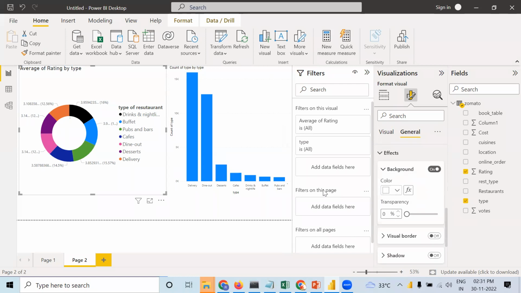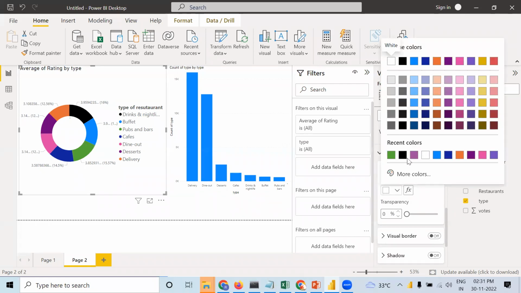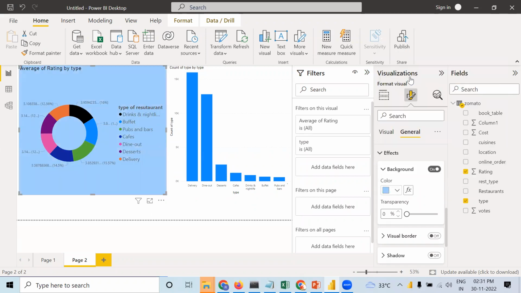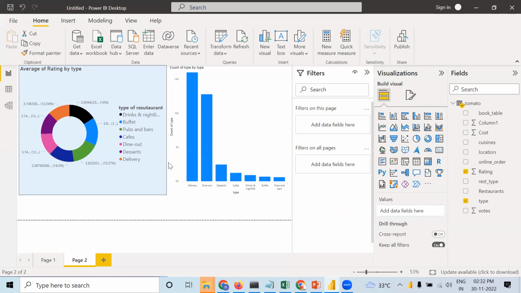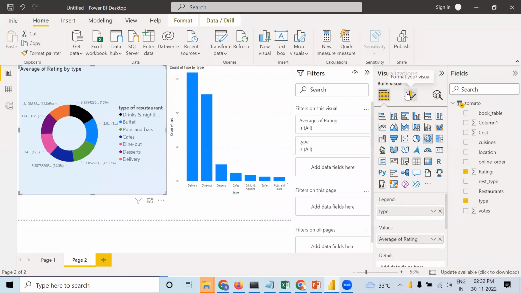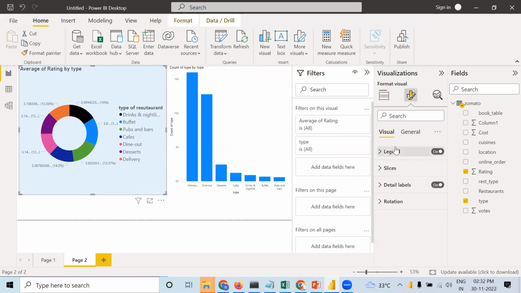You can put some effect also, like in background, you can put some colors if you want. Like if you want any other color, like light blue color, you can put that particular color. And transparency also you can change. If you want to make it light in color, you can alter this transparency. And if you want to put some visual borders, then that particular border will appear. Right, like this.